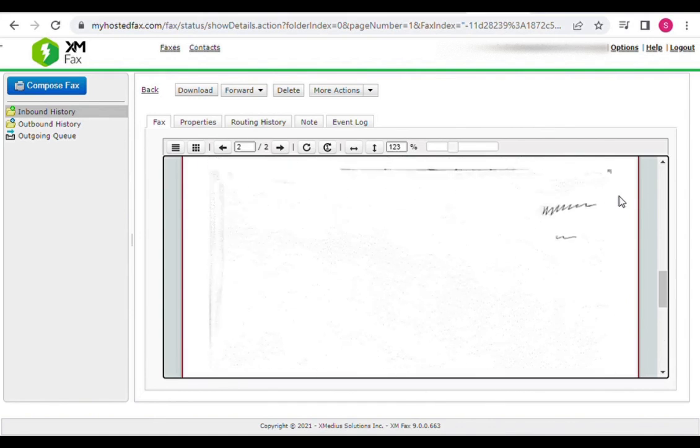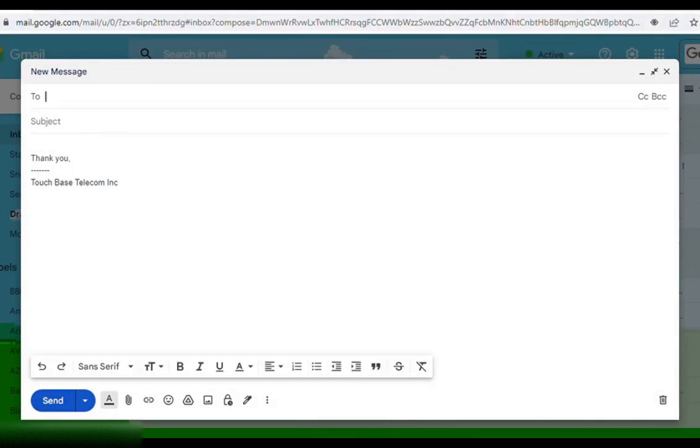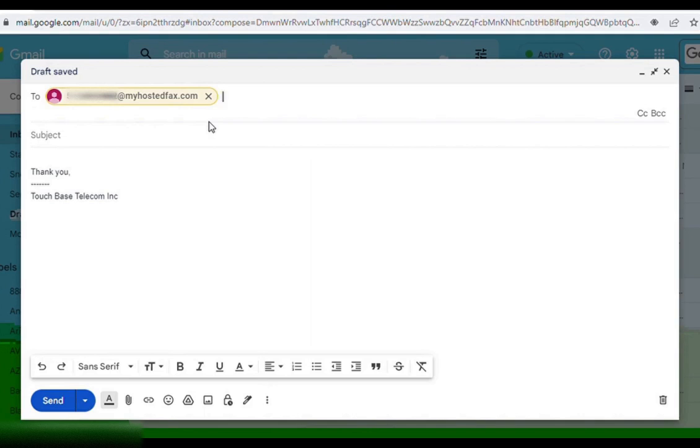Now we will learn how to send faxes through email. To send faxes via email, compose a new message in your email browser and fill out the recipient information. You will put the fax number for the desired destination. It will be the number at myhostedfax.com. To ensure your fax goes through, make sure to use at myhostedfax.com after putting in the fax destination number.